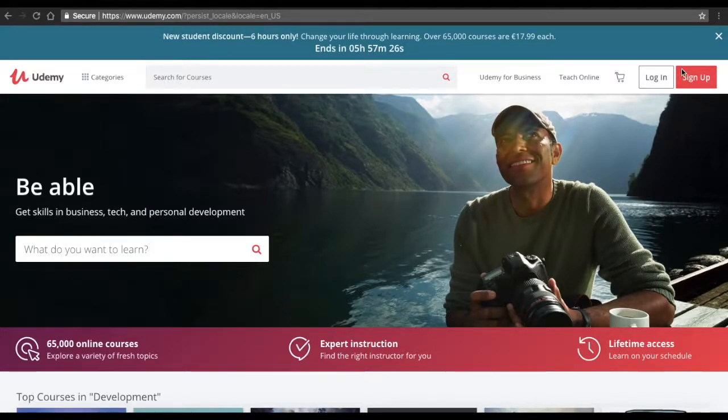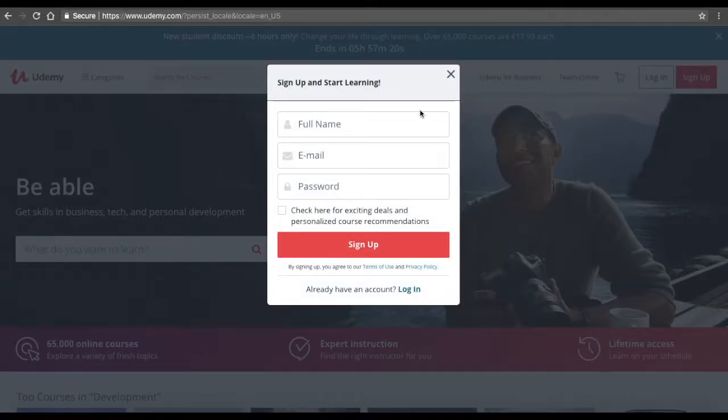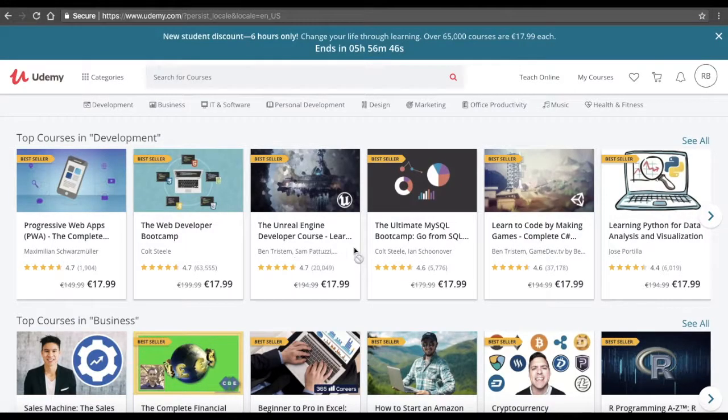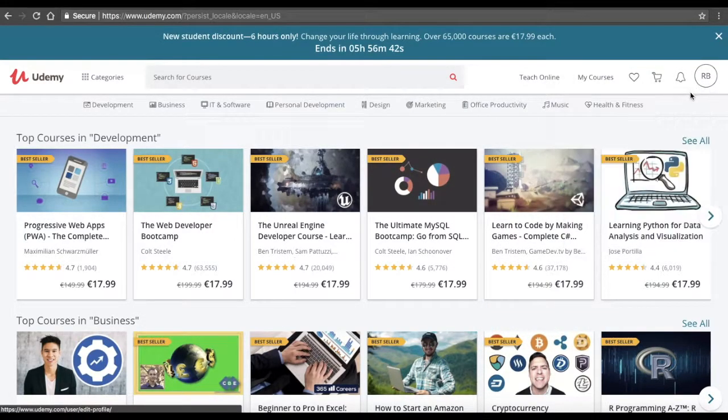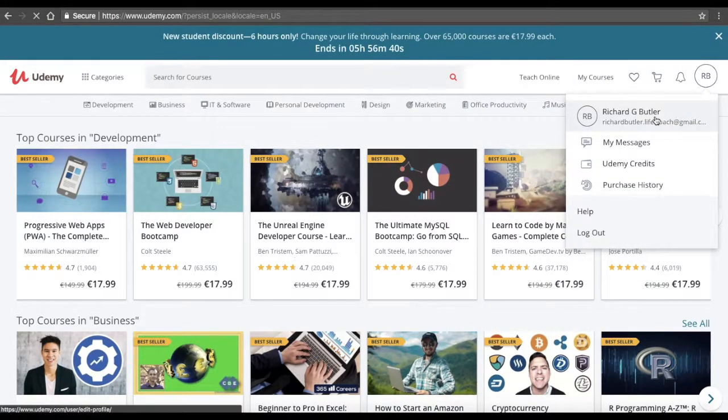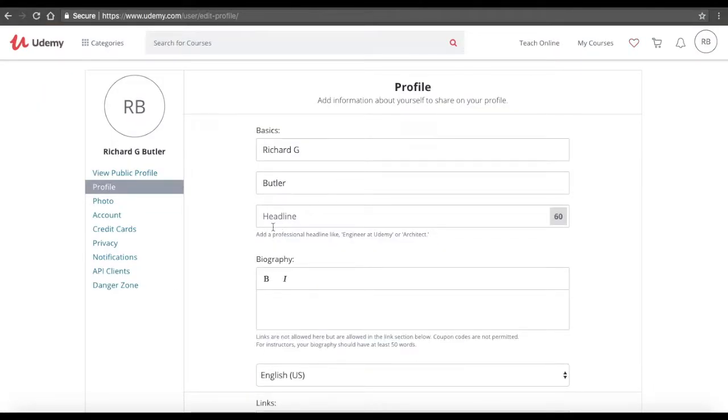So what we want to do, first of all, is sign up for an account in Udemy. This is the first process of becoming an instructor. So I'm just going to set up a test account here. And once I've set up a test account, the most important thing to do here is to go into your profile and fill in your profile fully. So let me just do that, and I'll speed up this portion of the video for you.